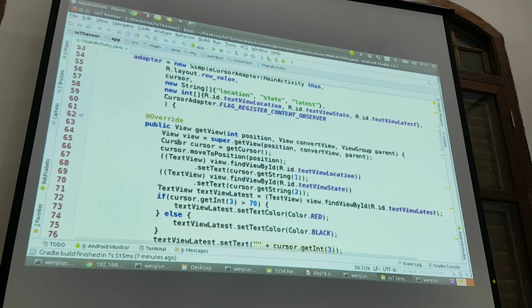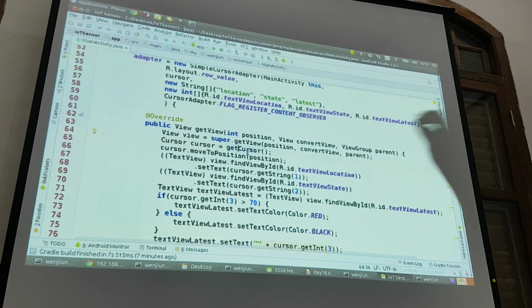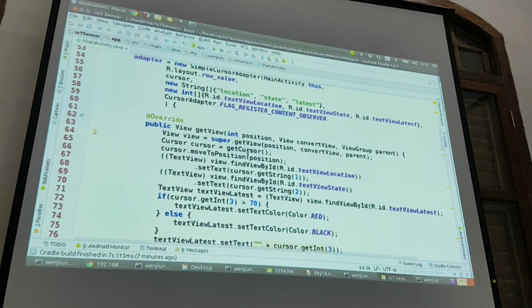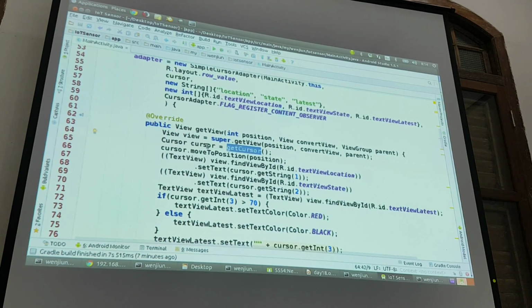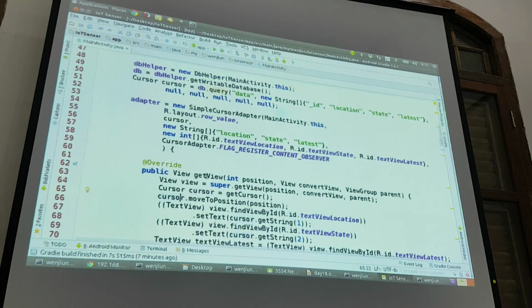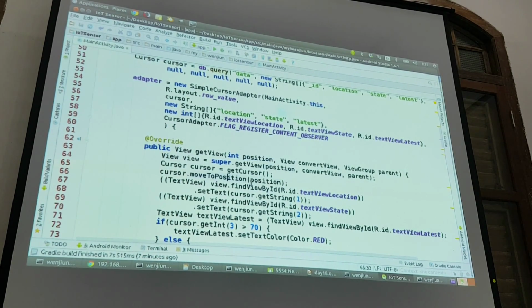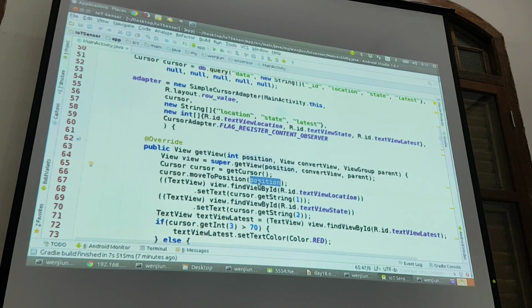So for the cursor, you call get cursor, and you get the cursor for this list view, because this is a cursor adapter. This cursor adapter will return a cursor whenever you call it. And the cursor works in a way that, if you remember, you can move to first, move to next, and so on. If you just want to show a row at a position, you just move it to that position, which means it goes to that particular row of data.